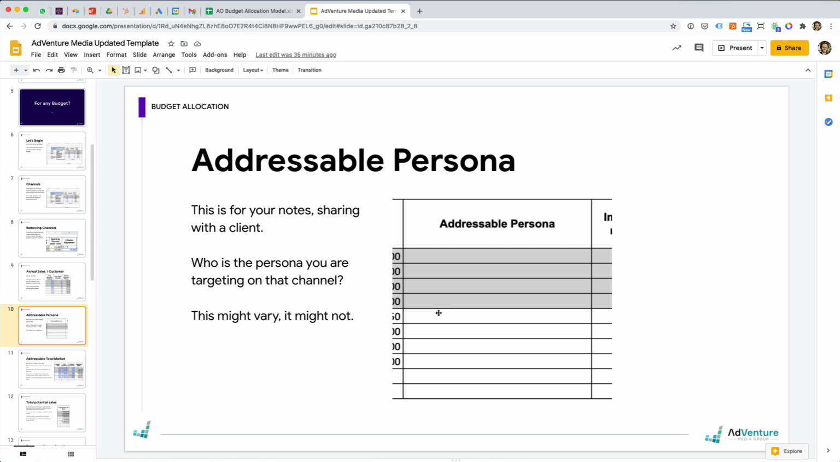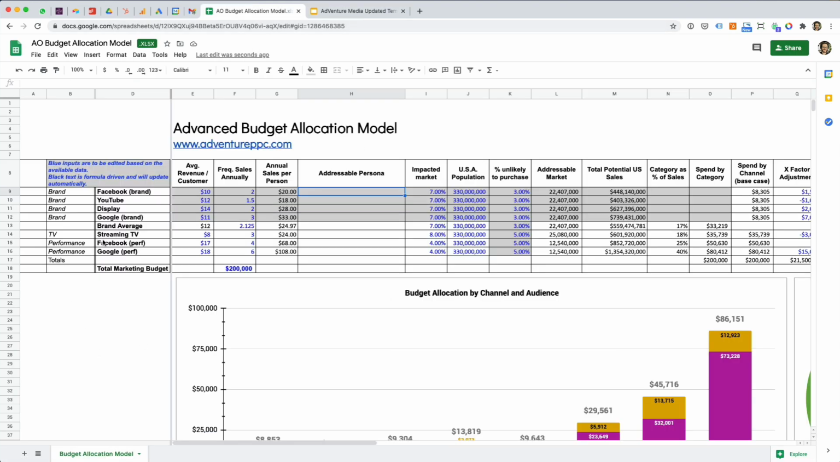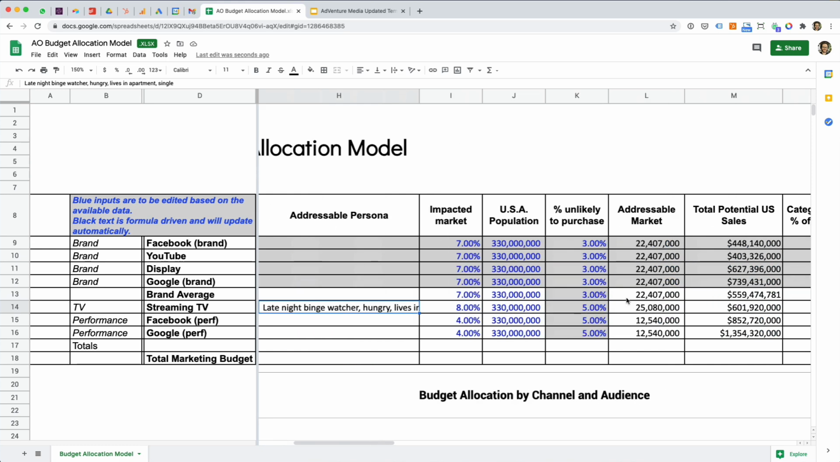Addressable persona is just like a notepad. This is for your notes. It's for sharing with the client who is the persona you are targeting on that channel. They might vary, they might not. So if I'm looking at streaming TV, I might say late night binge watcher, hungry, lives in apartment, single. So maybe that's my persona of who I'm targeting for the streaming TV customer for my company. So you could use this persona or not. It's up to you. It's just there as a nice thing.